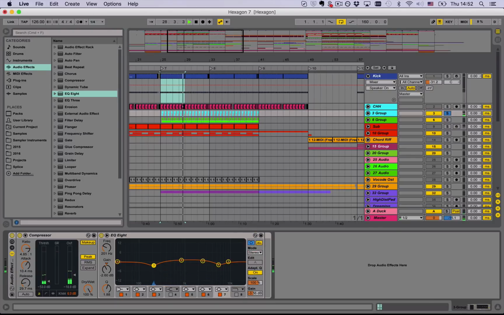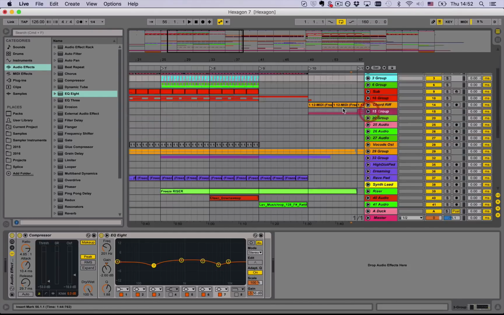And because I had acclimatized my ears to the mix without this sound in there at all, when I brought that sound back in, it became immediately more apparent what the problem frequencies were. So that's a really good way to identify those.